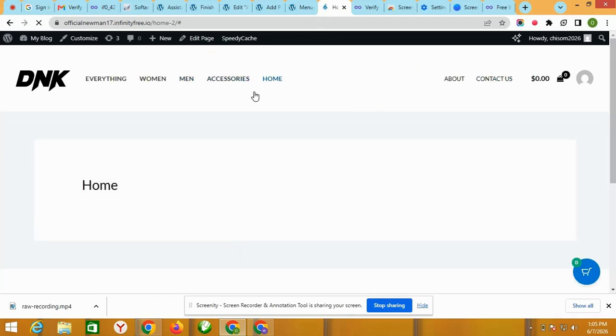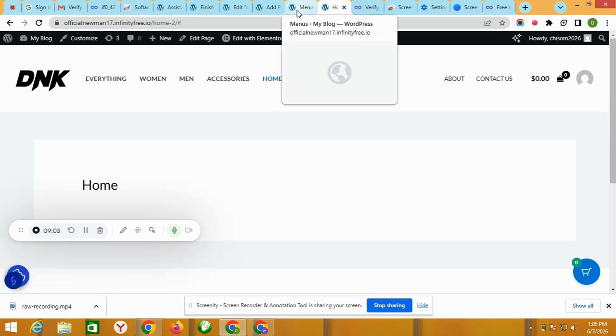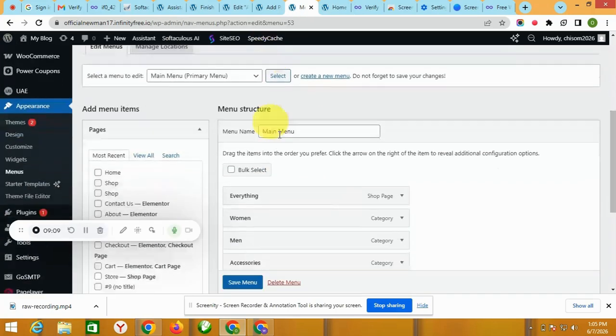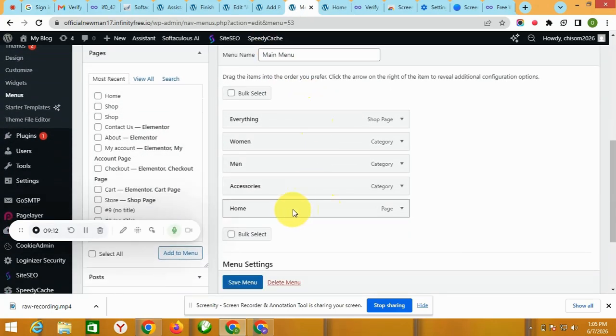Okay, so this is the home menu, right? Now I want the home menu to be at the first position over here. How do I adjust it? I want it to be at the first position. So what I want to do is just come here and then drag it up.